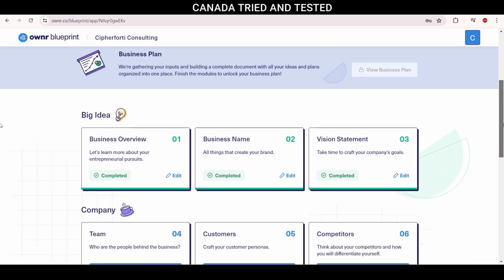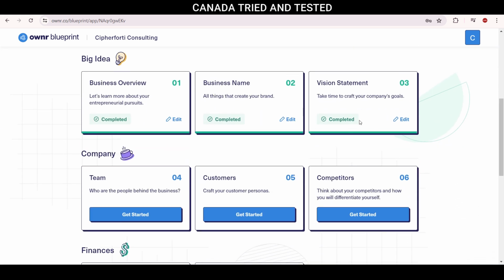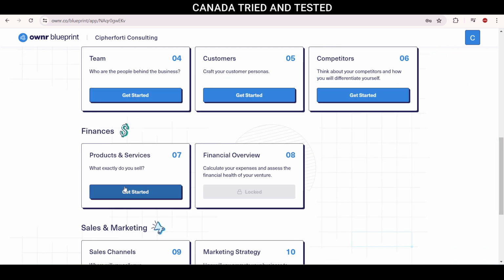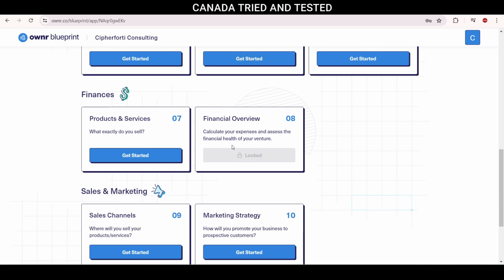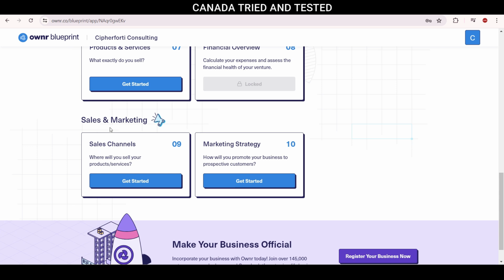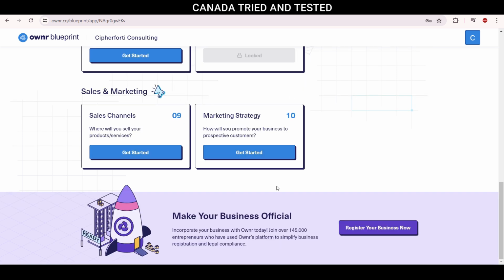Once we come down, you will start filling in these details, and they have made it super user friendly where you can start giving input. They have also given you examples. In a while, I'll show you how. You tell about your business overview, name, vision statement, team, customer, competitor, and then finances. Then you unlock this financial overview where everything will get calculated. They will also show you the sales channels, what kind of sales channel you would be using for your products and services, and the marketing strategy. Once you fill this in, your business plan would be ready for you to register yours.